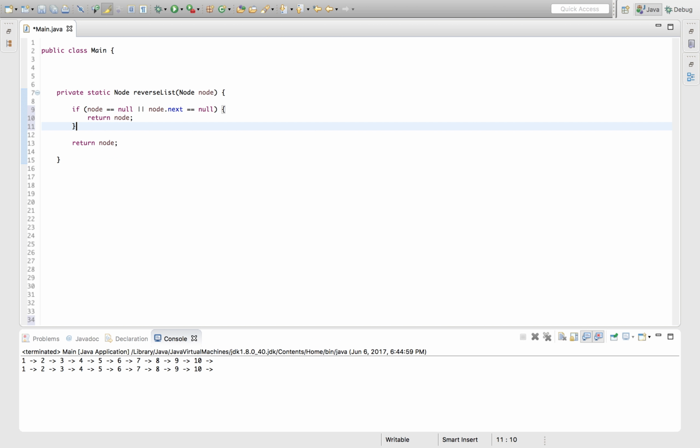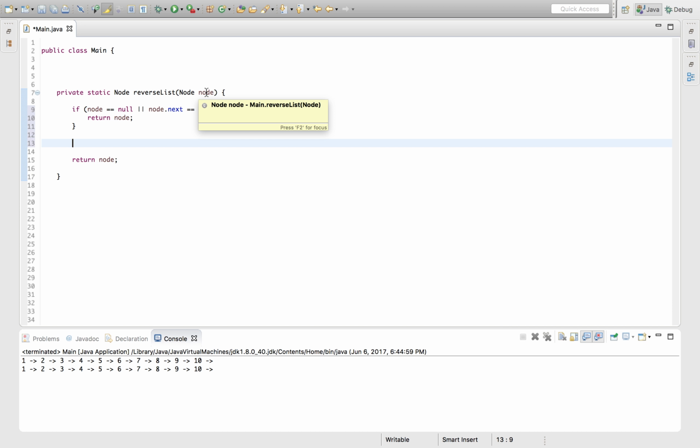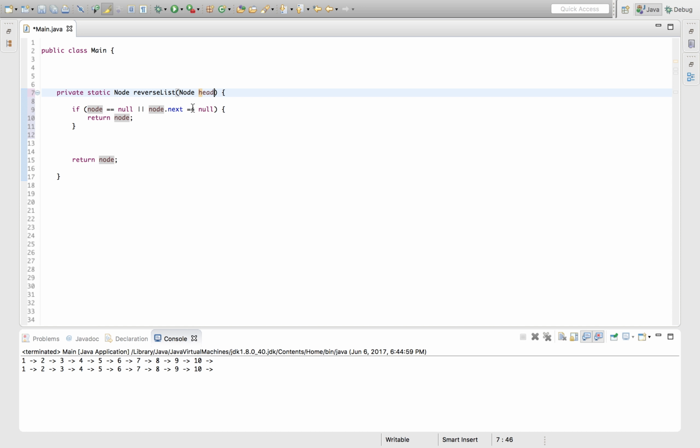All right, enough delaying. Let's get into the fun part. We are going to be iterating through the list two nodes at a time. The node that we are passed is the head of the list, so we can go ahead and call that head just to make life a little bit easier.